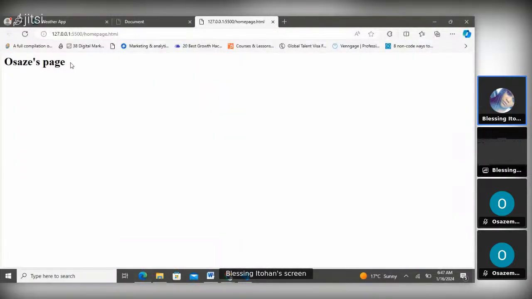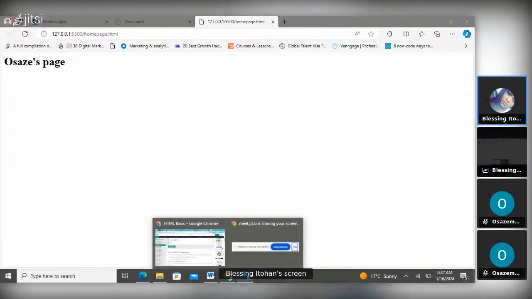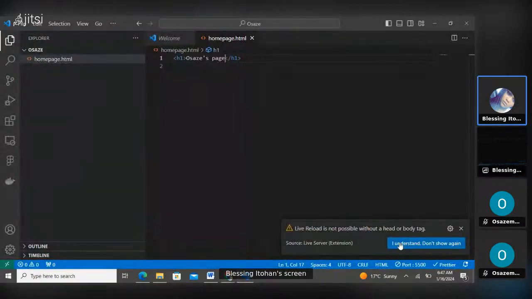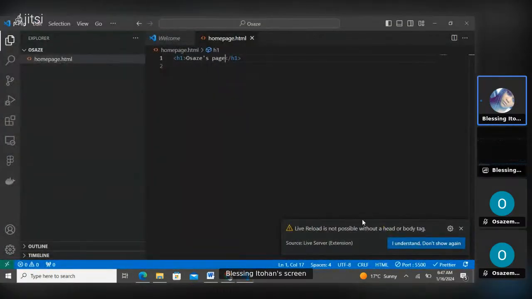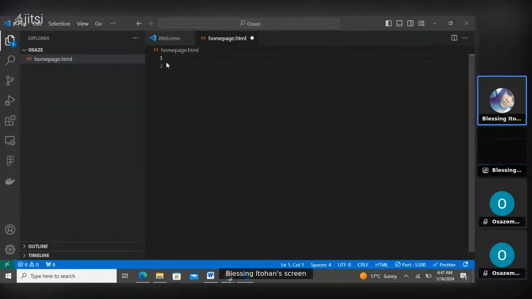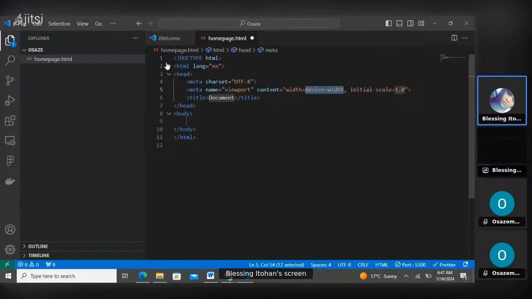But you can see the error in VS Code. It's telling me live reload is not possible, that the browser cannot display it without a head or body tag. So it's important to have that. You must have this in your code. Okay, so we already know that.